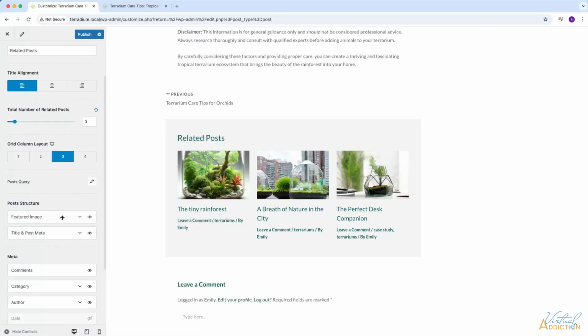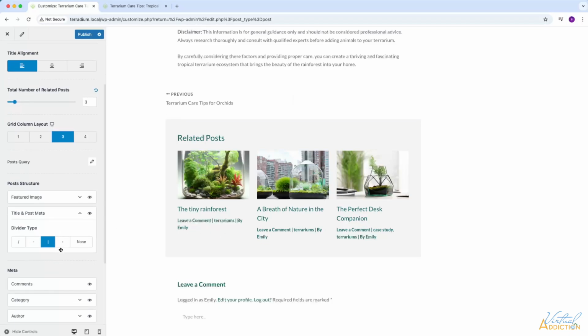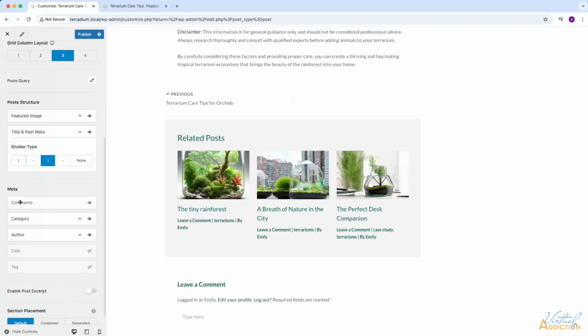Whether you want the featured image to display or not, and you can control the size of the featured image here. You can also control the title and post metadata. I'm going to use the I-beam as I am using that above, and I want to stay consistent. In addition, you can choose what metadata you want to display as well as the order.